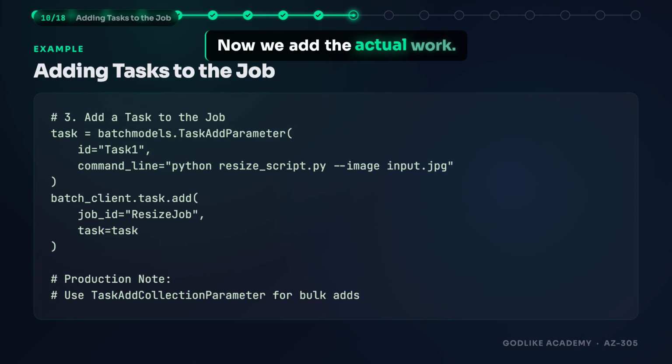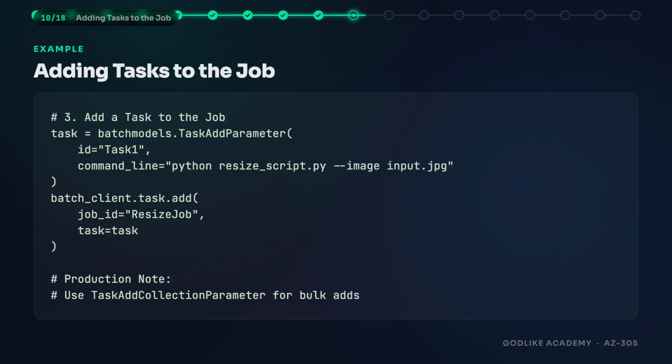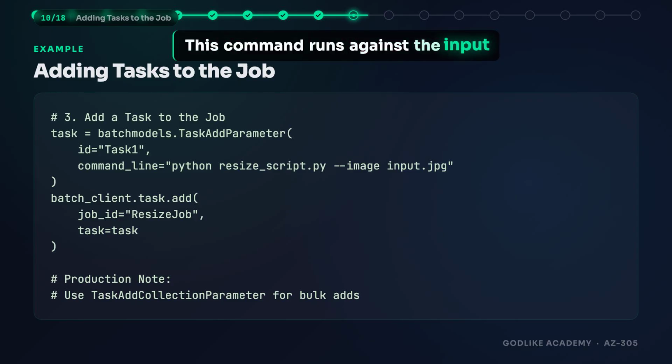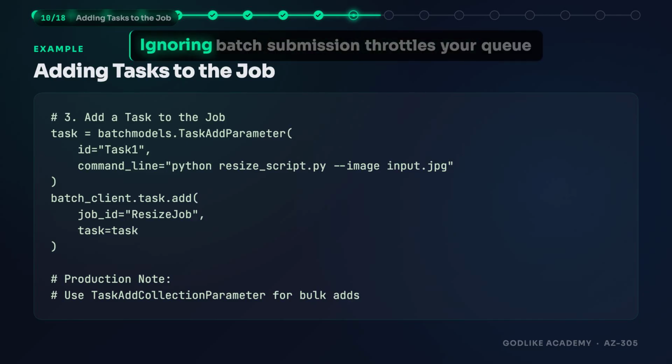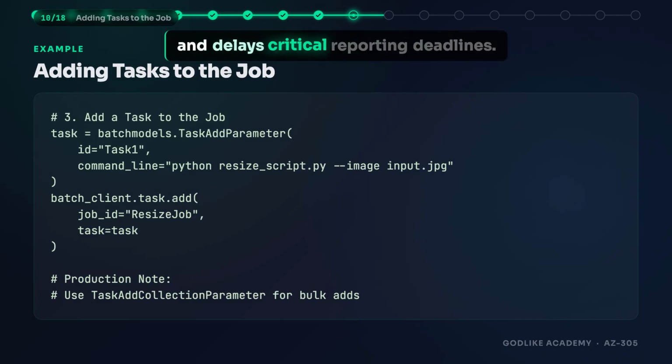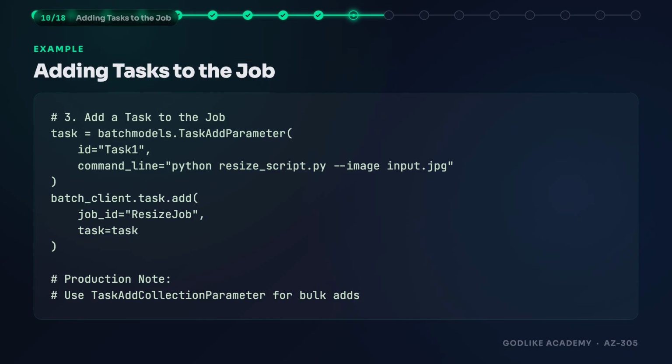Now we add the actual work. You create a task-add parameter that specifies the command line to execute on the node using az batch task create. This command runs against the input data and produces output. In production, you would use the task-add collection parameter to submit tasks in batches for better API performance. Ignoring batch submission throttles your queue and delays critical reporting deadlines.